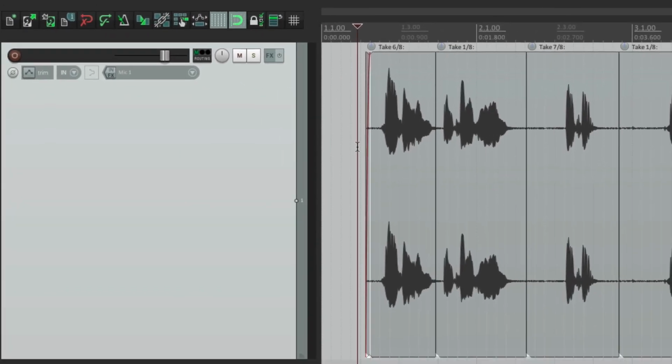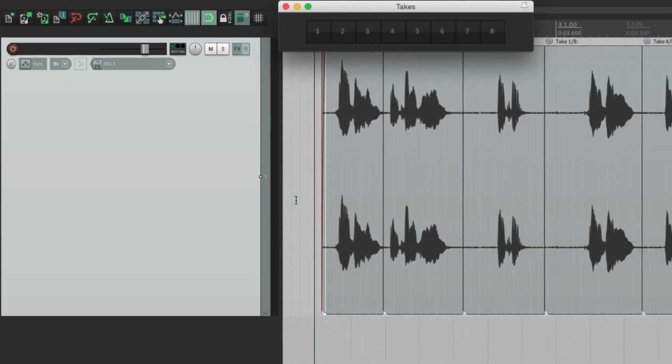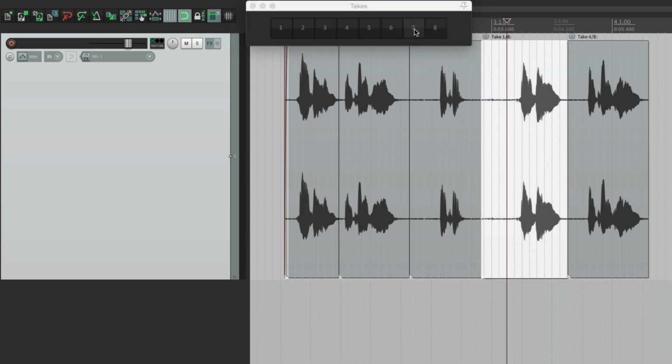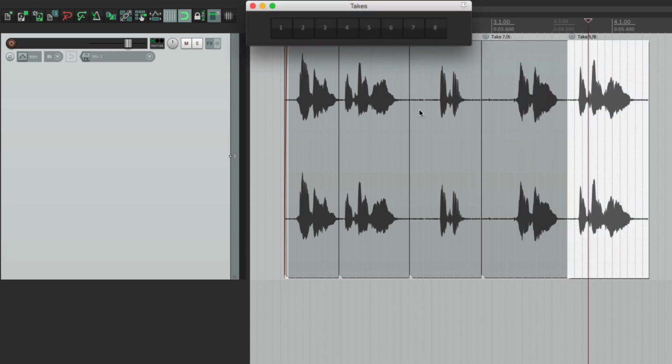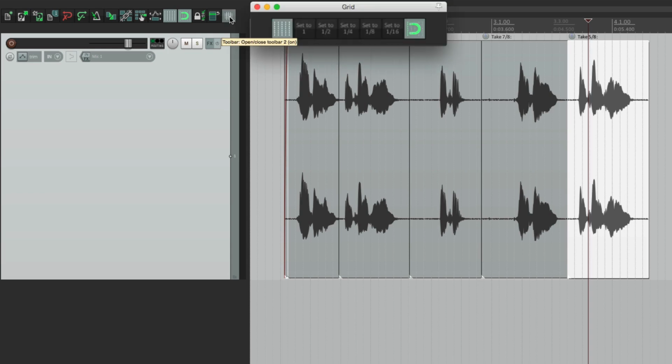So if we want to work with takes, hit this button here, and the toolbar opens. Make it a bit smaller. So we could switch takes right from here. Or we could hit this button to adjust our grid. Set it to 1, quarter note, turn off the snapping, turn it back on, hide the grid, show it. So you can see how flexible it really is. And there's no end to how many buttons you could put on each toolbar.